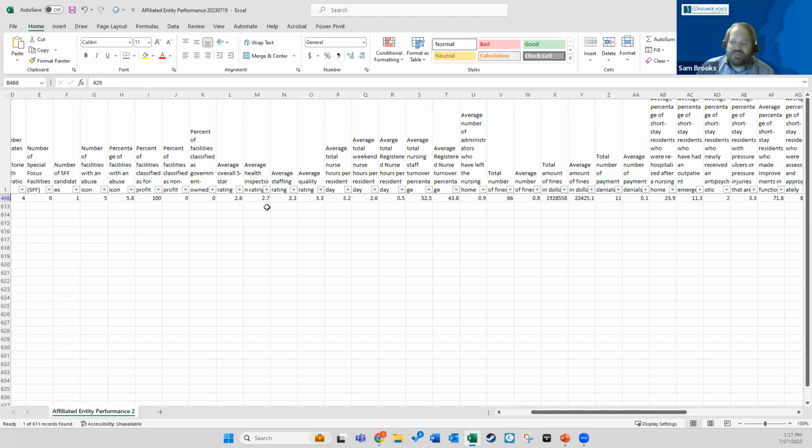The average health inspection rating is 2.7. And then the average staffing rating is 2.3. So these are middle of the road homes. It's telling you this is the type of care you can expect generally across these homes. And importantly, they have other information here as well.